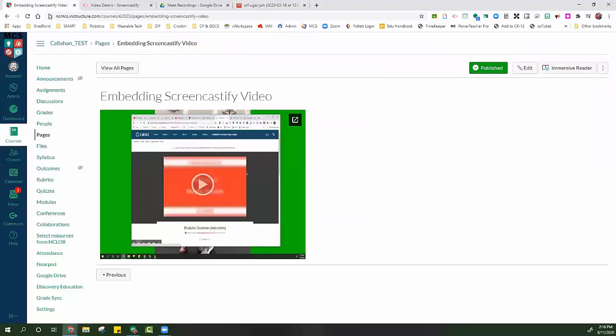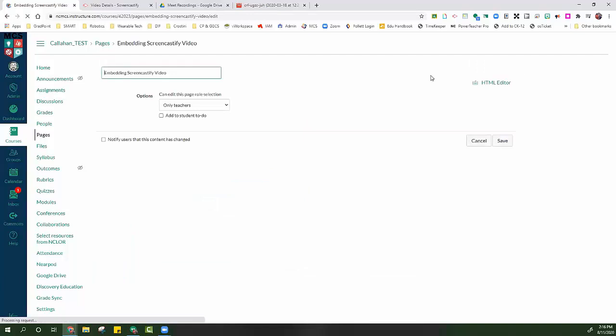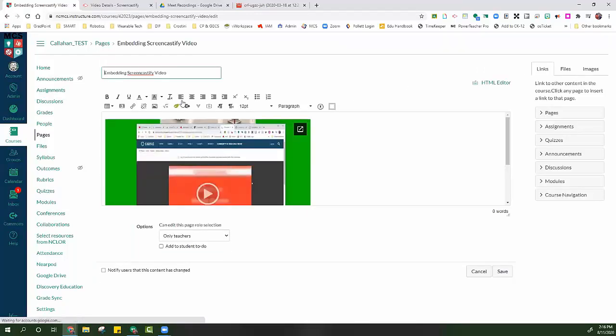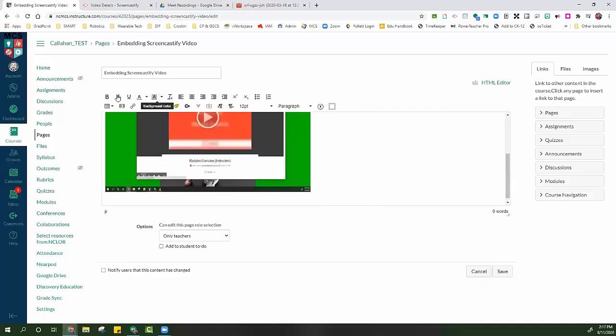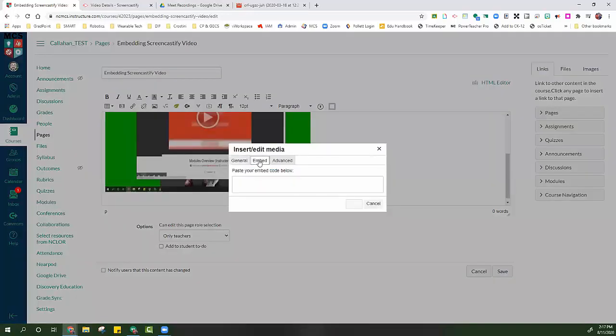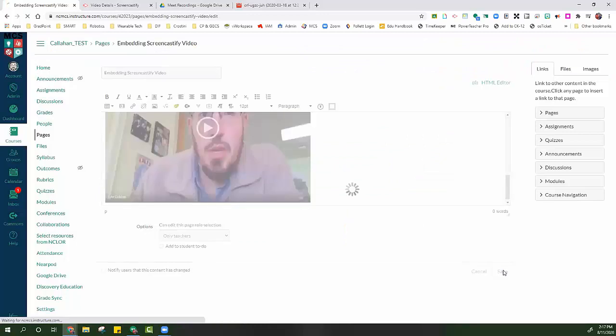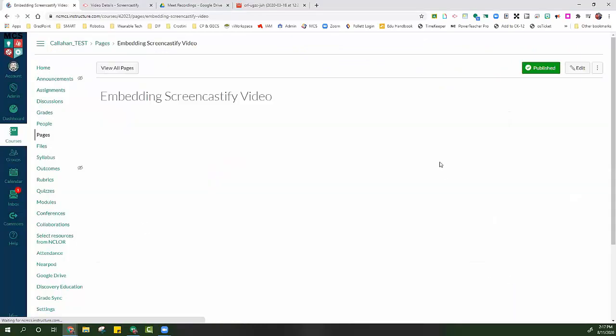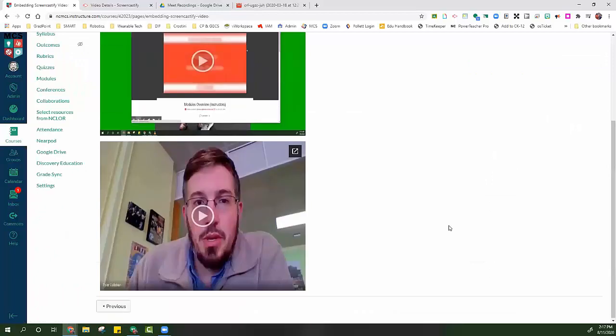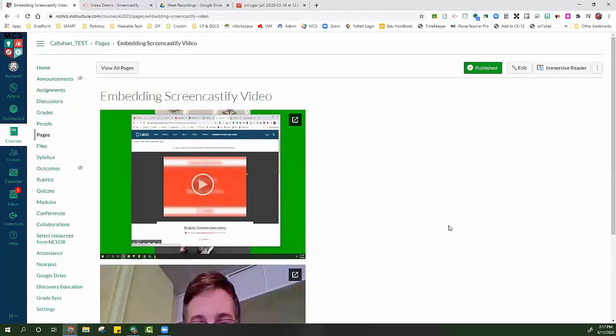Copy. I'm going to go back and edit this page, and go down below that and embed this Google Meet. So now they'll see both of these videos embedded in the Canvas course. And it will work the same way if we did an assignment.